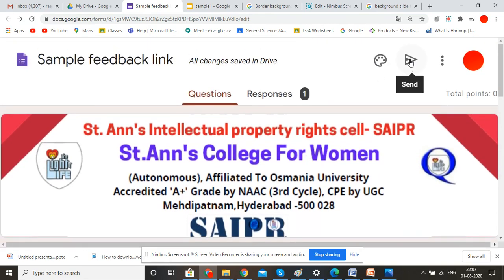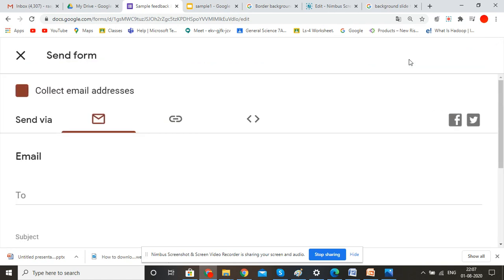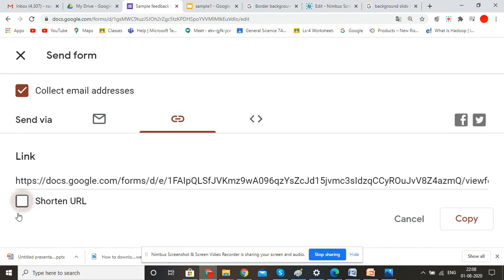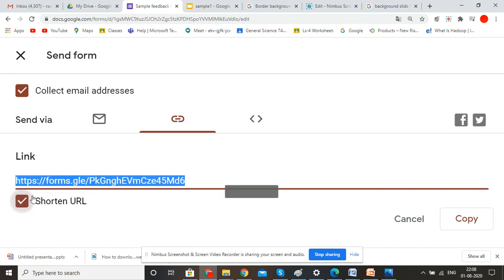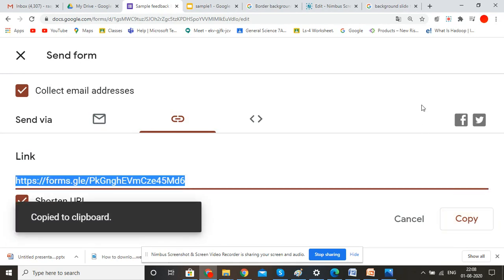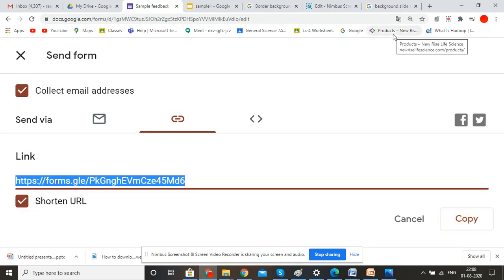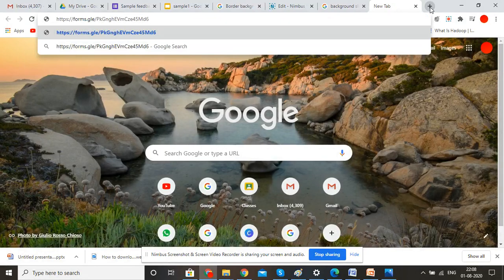Now for the sample purpose, just click the send arrow mark here, where that link is. Select shorten URL, so now your link will be shortened. Now copy the link and send it with the mail ID. We can also send it using a WhatsApp group. Now I'm not sending it anywhere, I'm just pasting it here.